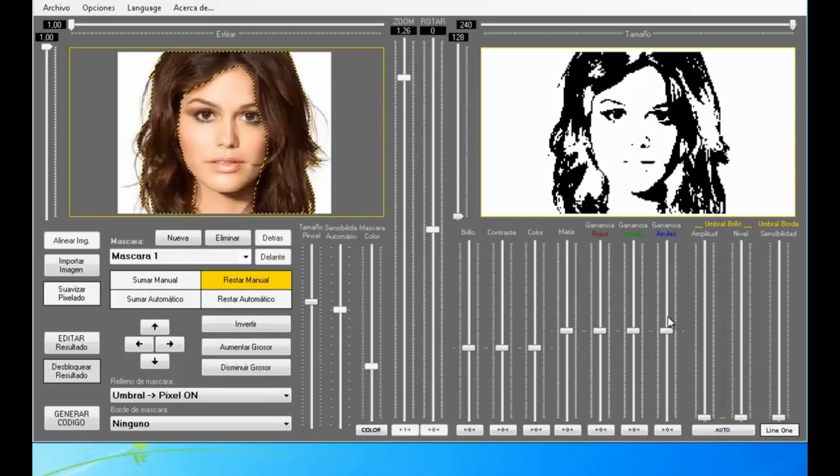Alright, this mask, at this very moment, all these controls are delimited by the same mask. This means, in essence, that if we alter any of the controls, the result will be to alter only the inside of the mask. Well, these controls are independent for each mask. Each one has its own color and threshold levels. We can also label the masks. Let's call this one hair and create a new one. We will call this one eyes.